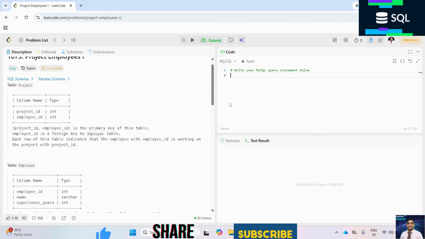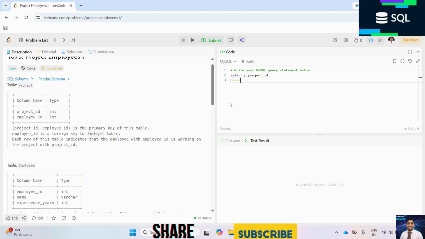First, select p.project_id, comma, round(average(e.experience_years), 2) as average_years.